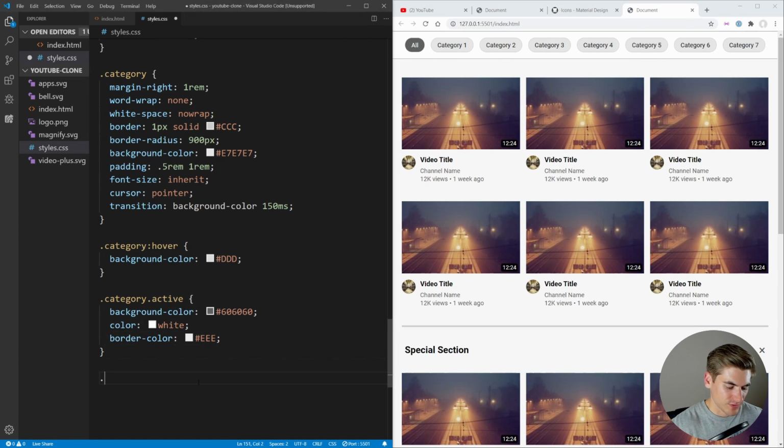Last thing I want to do, just for safety measures, is take our last category child, and I just want to remove the margin on the right, because we don't need any margin on the right for our very last element. In this case, it doesn't matter because it expands over the edge, but in other cases it may. And that right there is everything you need to do to create this category section of YouTube.